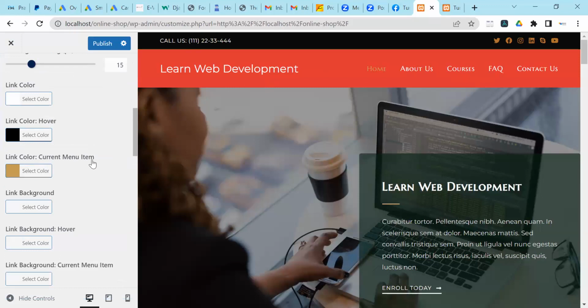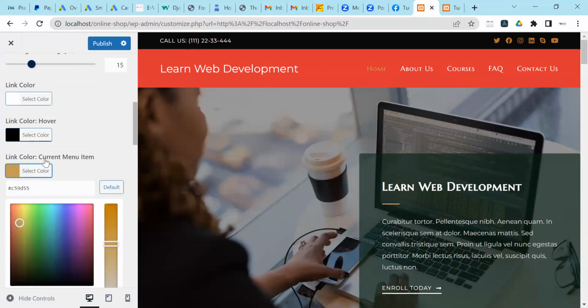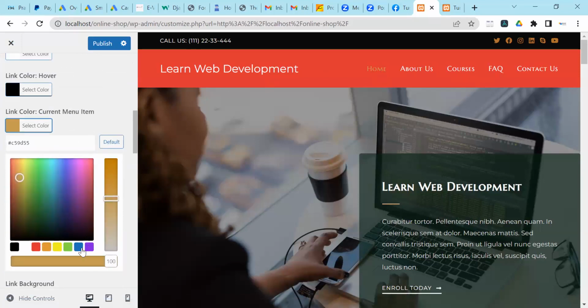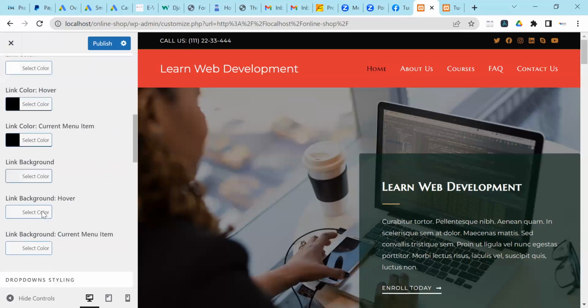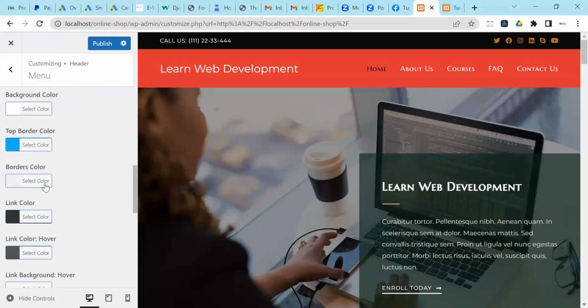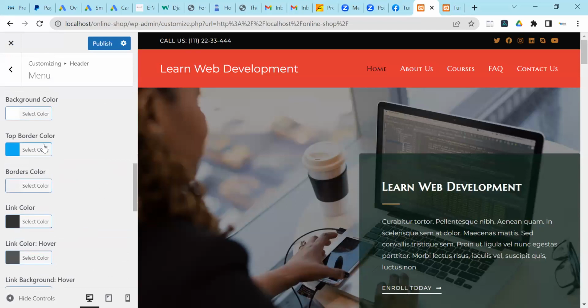Link color, current menu item. Current menu item means the page you are currently on. See, it is a different color, which is mustard. So it must be different to differentiate the colors. So blue, no, you must be consistent with your colors. I think I can still go with black. Then link background white, that's okay. Top border color. Border color is the border separating the top bar from this page.